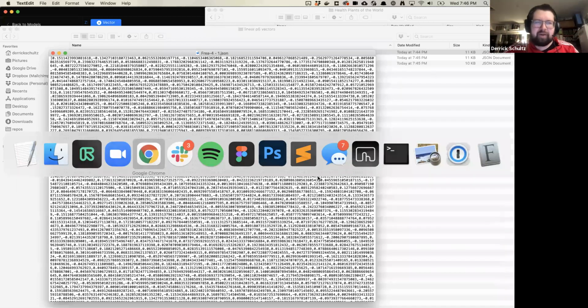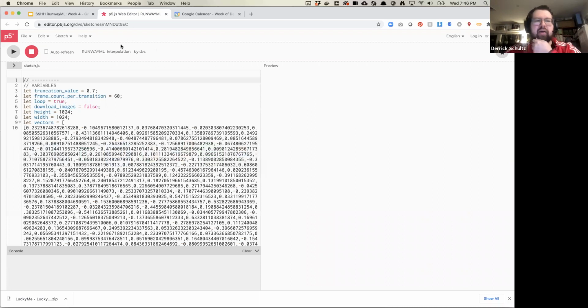Let's go back to our P5 editor here. I know not everyone in here knows code, so I'll tell you what each of these values stands for, and all you need to know is that you edit whatever is after the equal sign here. The first thing is we're going to say what's the truncation value. The truncation value on those images that I was looking at was 0.8.